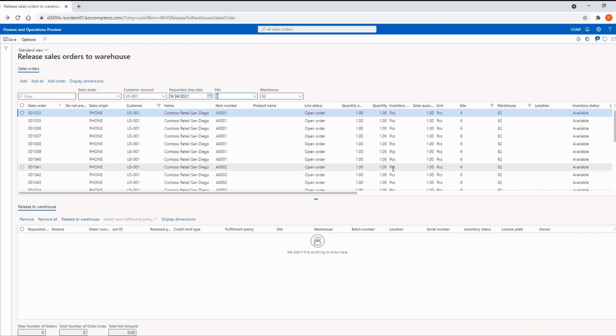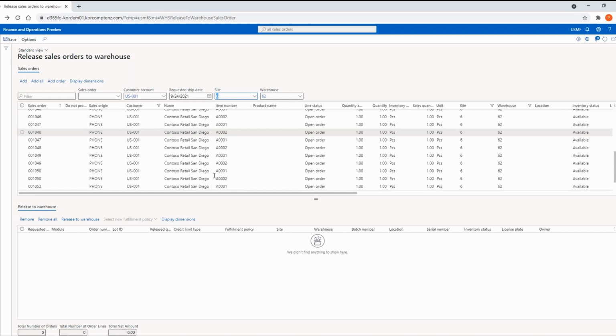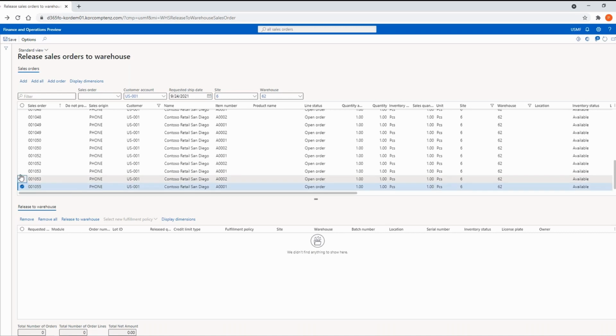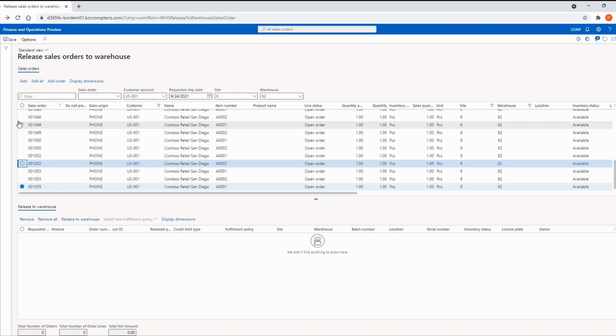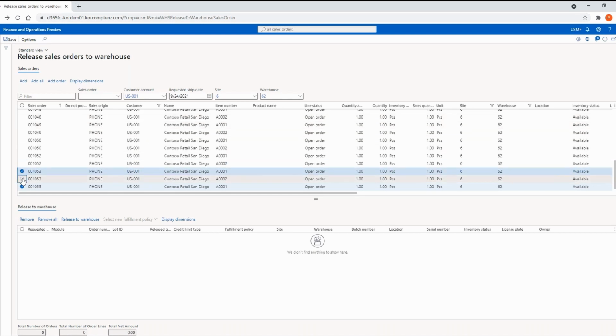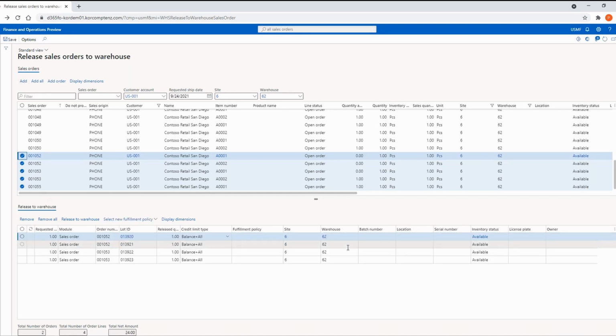So if I see here, now all of my orders for this particular day have been filtered. Now I can select orders that I want to ship out. So I'm selecting the orders. For flexibility, I'm selecting a few orders. Click add. So whatever orders that got allocated only will be added over here. Now I can click release to warehouse.